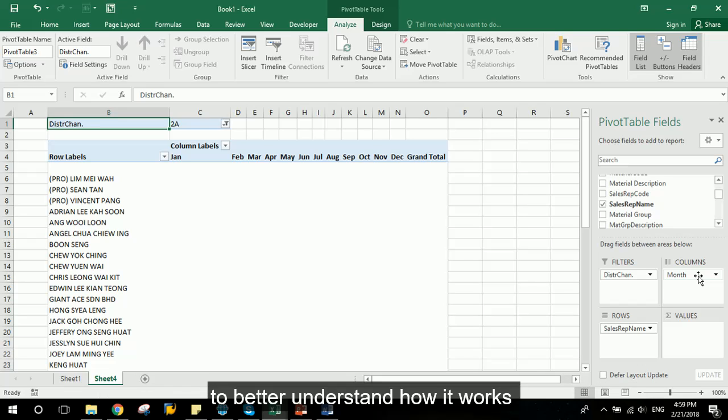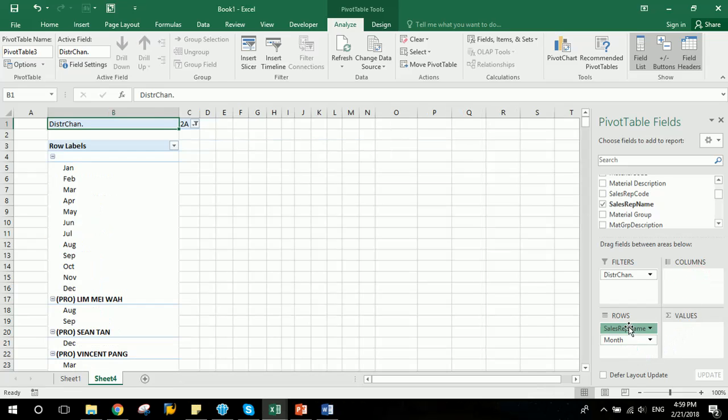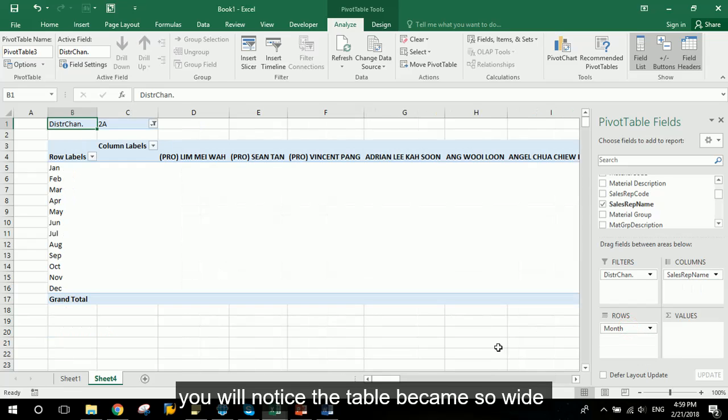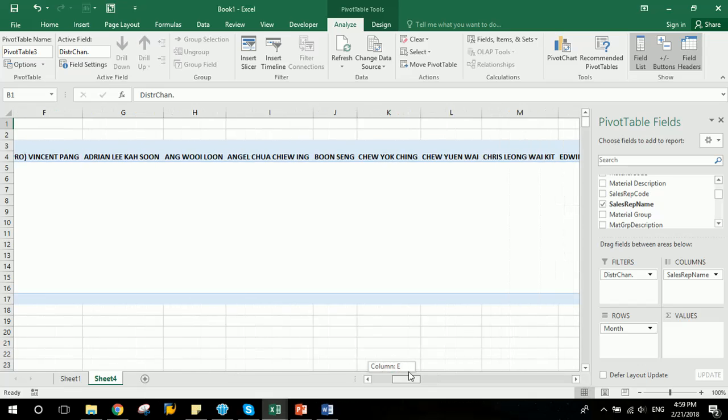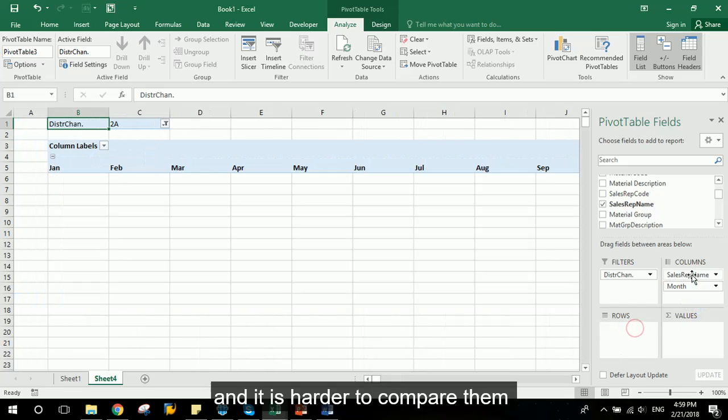To better understand how it works, let's try to switch the columns and rows. You will notice that the table became so wide, and you have lesser space to present your data, and it is harder to compare them.